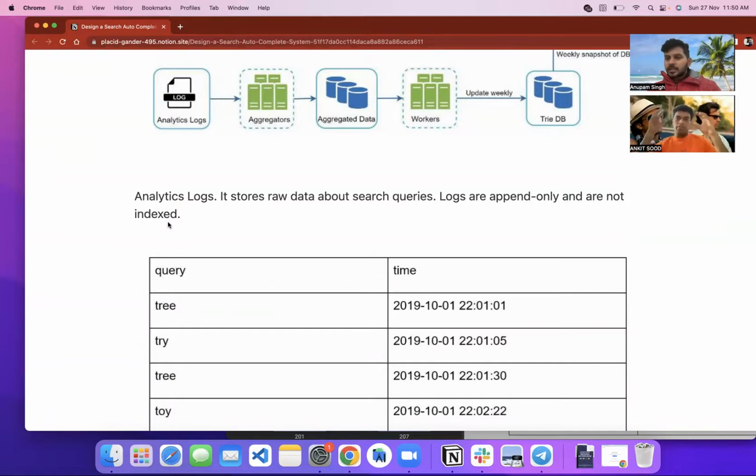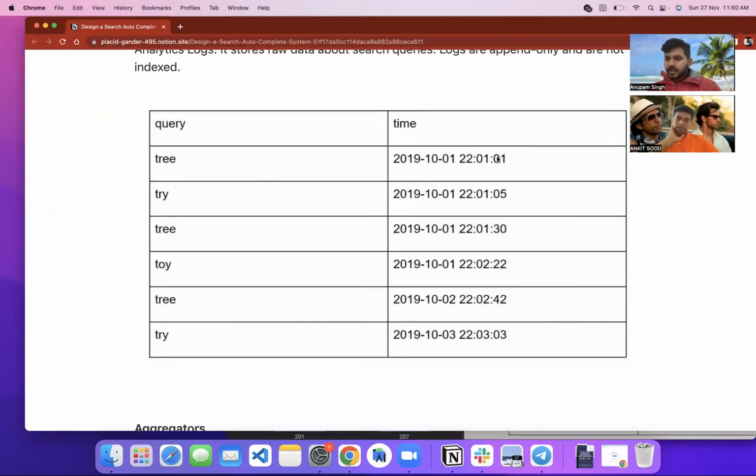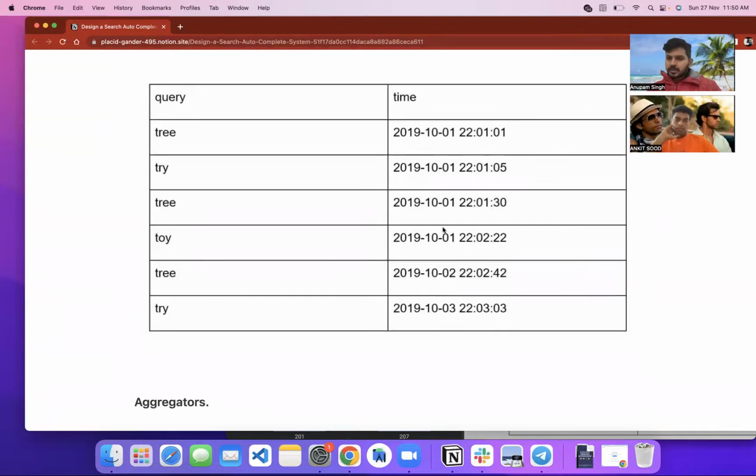We simply add it. Whatever new comes in, just push it. Don't apply any logic. These are sorted by time by design. So whatever users are searching, they are just getting pushed in this. Correct. That is the analytics log.